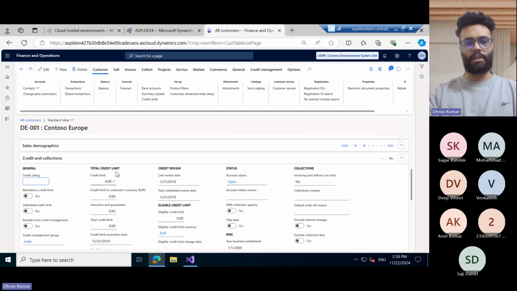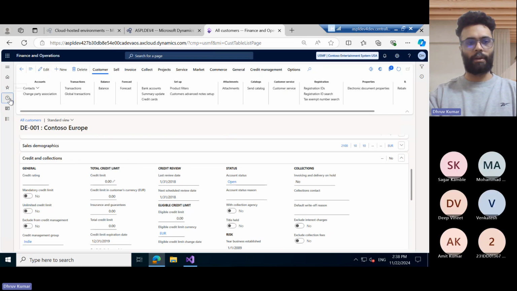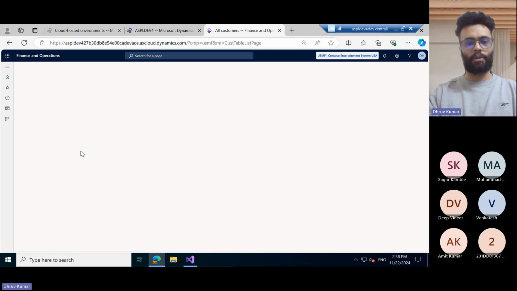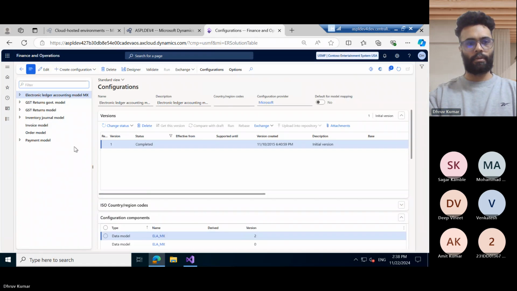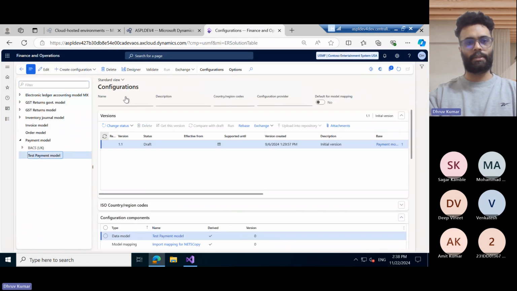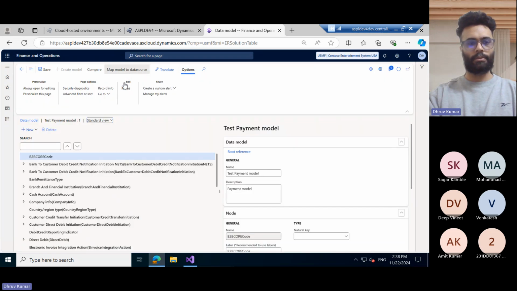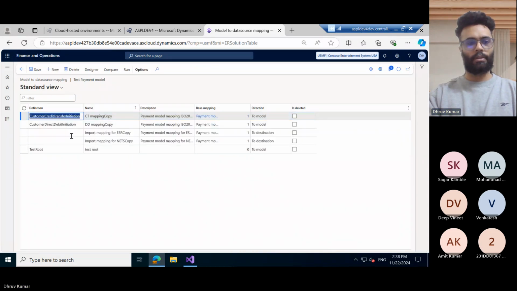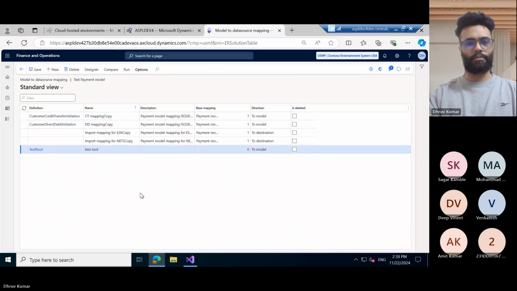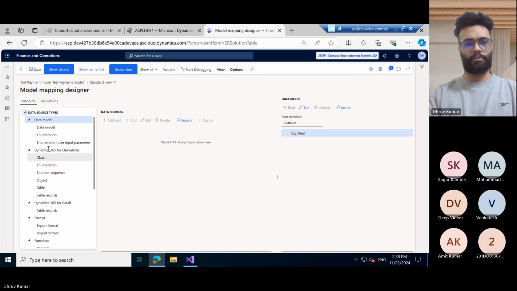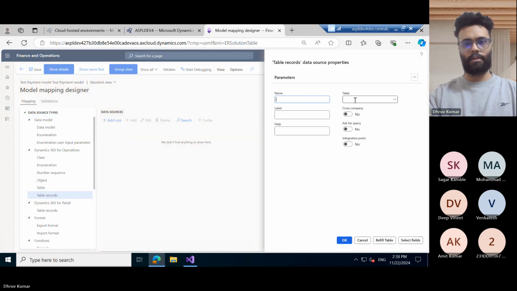Let's say I got the DirParty table. Now I have to add it. I'll go back to configuration. I basically select my own model mapping or format where I want to make the changes. Yes, we have to come back to model mapping only in order to add something. I simply click on the table records.